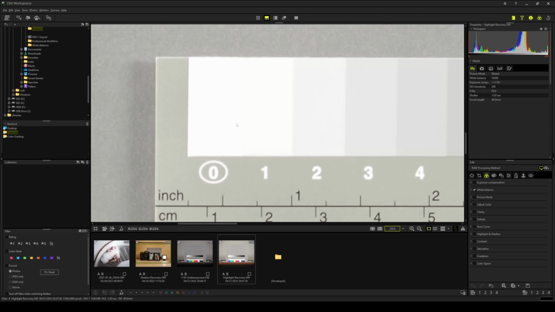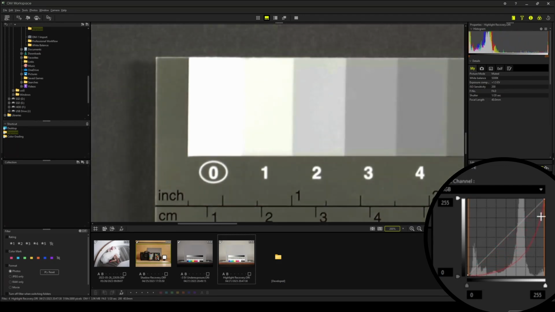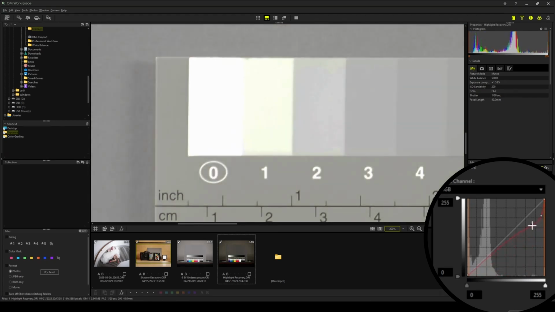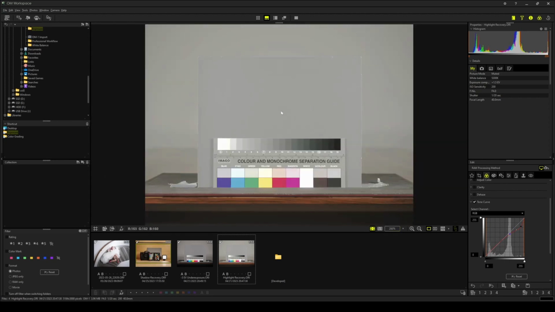Step 1 for fixing this is bringing up the Tone Curve tool, which is found in the Basic tab. I will now lower the extreme highlights with an asymmetric 2-point curve adjustment. The separation between patch 0 and patch 1 is now drastically improved, and I did not crush the tonal integrity of the photograph as a whole.